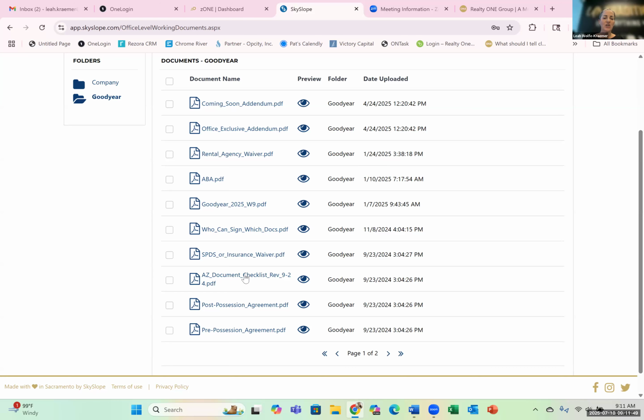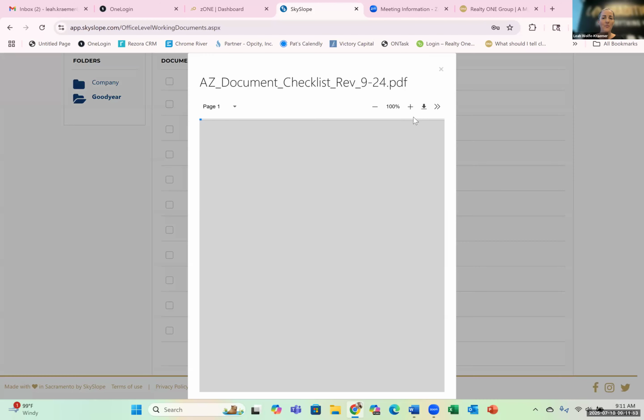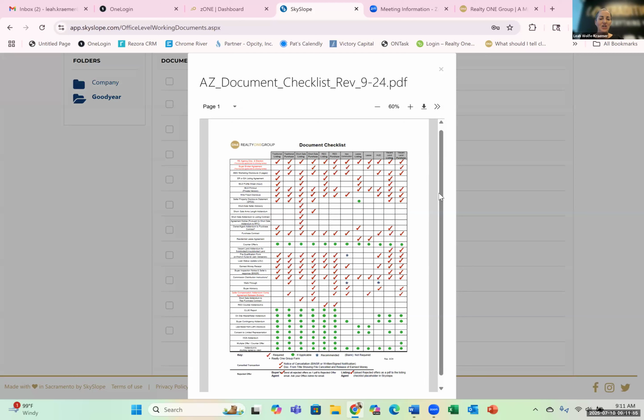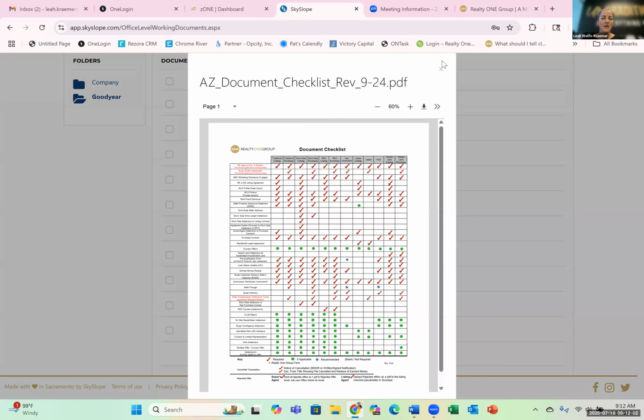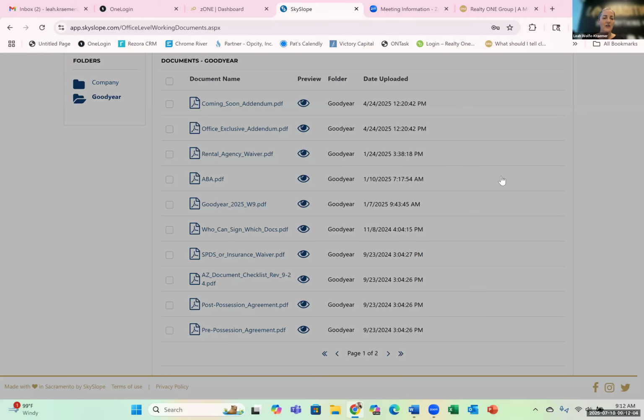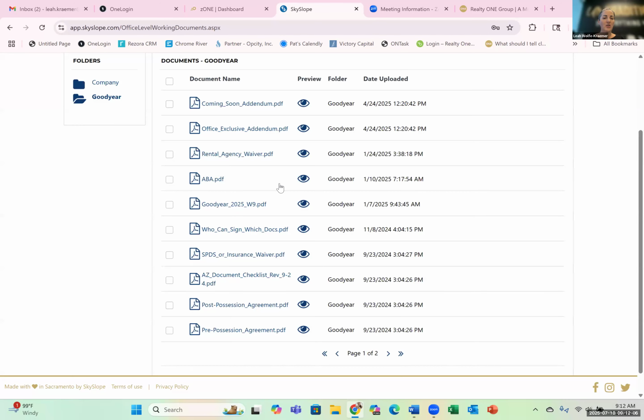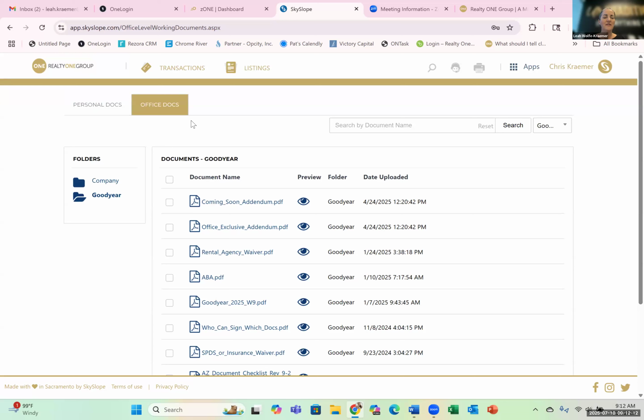We have other things, your document checklist. If you want to know what docs are needed for what transactions, that would be helpful. It has little check boxes and greens for things that they think might be helpful if it applies to that particular situation. So that doc checklist is in there. There's also information on W-9, post-possessions, pre-possessions, waivers, good stuff. So that's all inside that office docs in Goodyear.